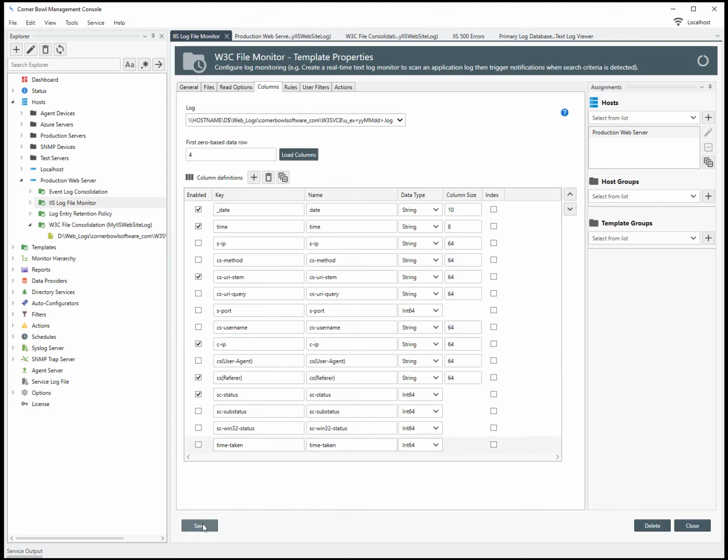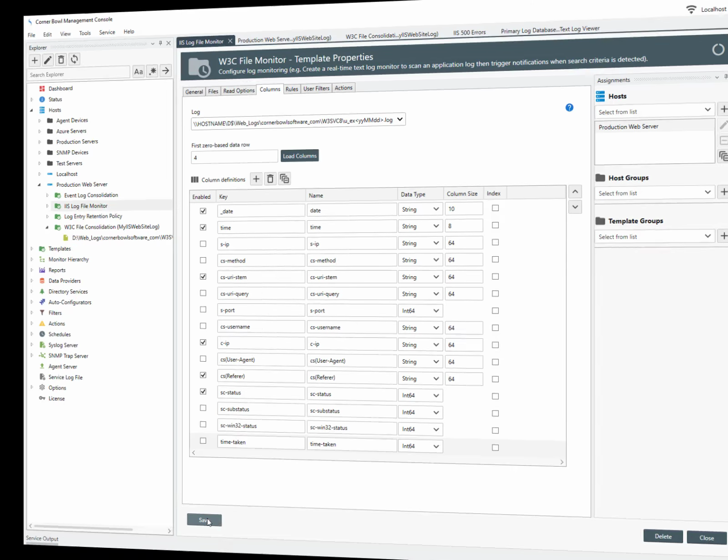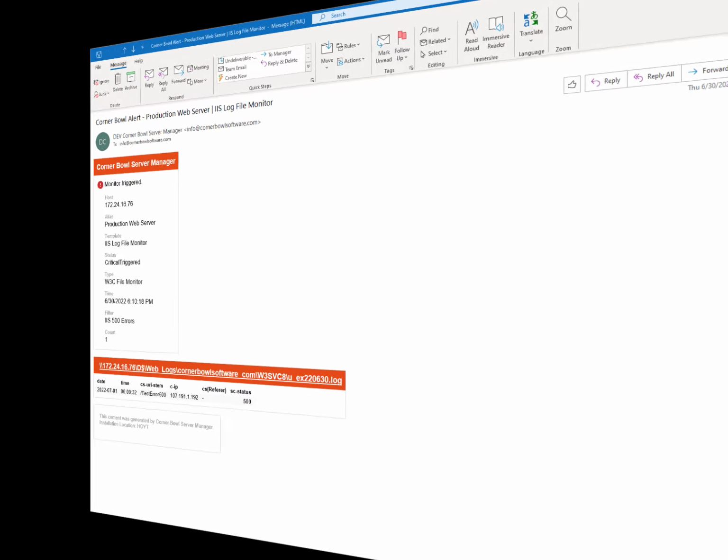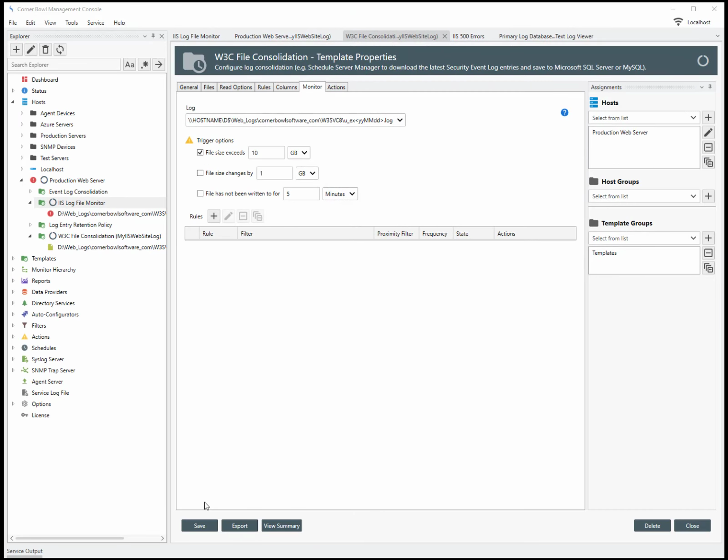Now, if I generate the error again, our email only includes the columns of interest. That's part 2 of IIS log monitoring, consolidation, and reporting with Cornerbowl Server Manager 2022.